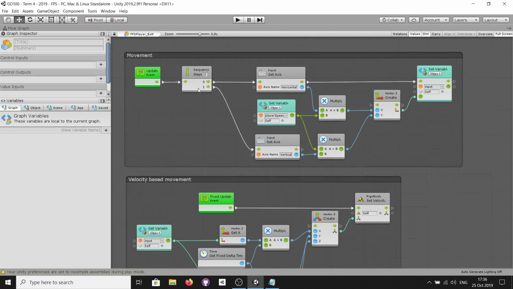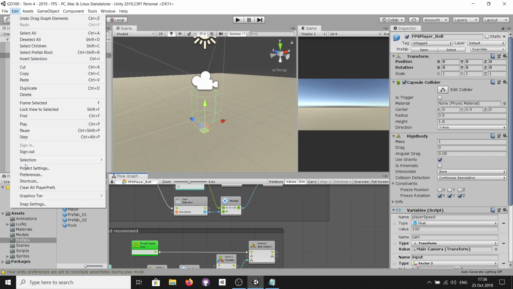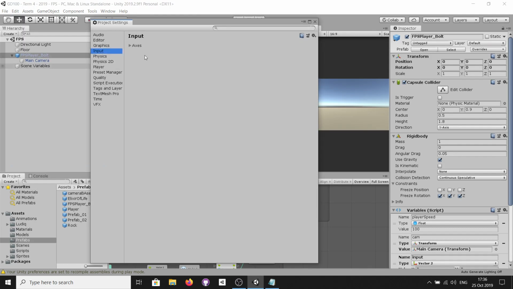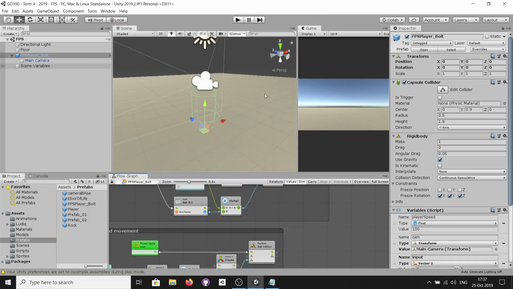And in the update, we need to figure out what they've called it. So let's go to project settings, go to input, and I think it's called mouse X and mouse Y. That's the name of the side-to-side movement of the mouse and the up and down. So side-to-side we want to rotate, up and down we're going to want to look up and look down.